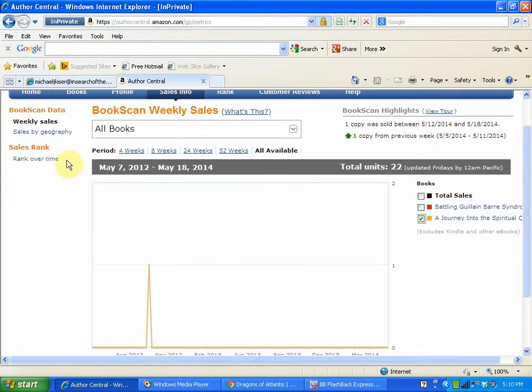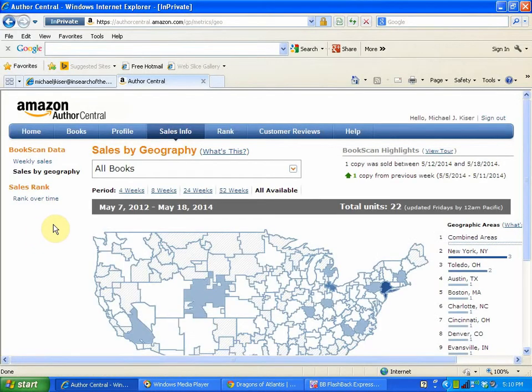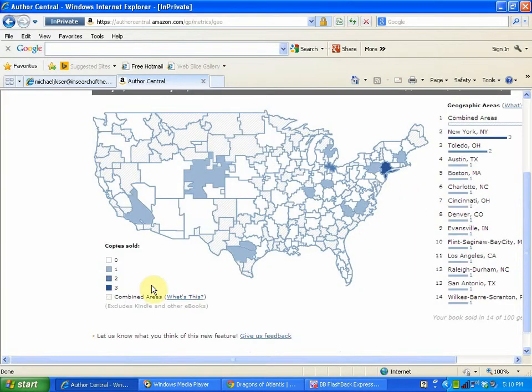I would just scroll back over here and click on sales by geography. That shows a map of the United States. It does not show Alaska and does not show Hawaii. Of course, just the United States, it does not show Canada or Mexico. Right here on the bottom of the map it says copies sold: 0 for the white area. As you can see, 0 copies. The blue areas, light blue, medium blue, dark blue, will say 1 copy, and then 3 copies, which will match right here.